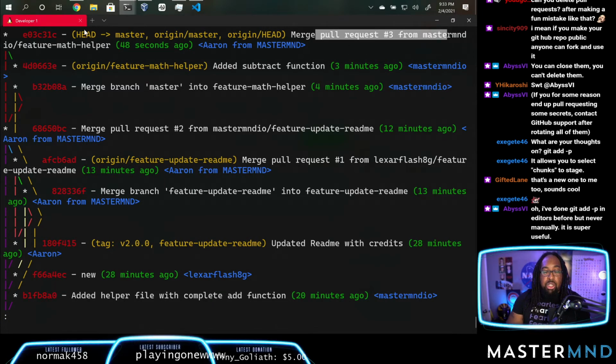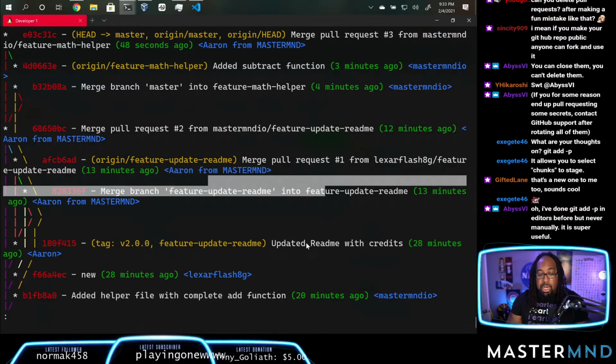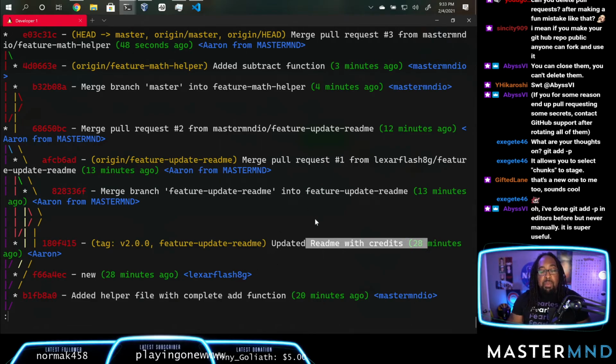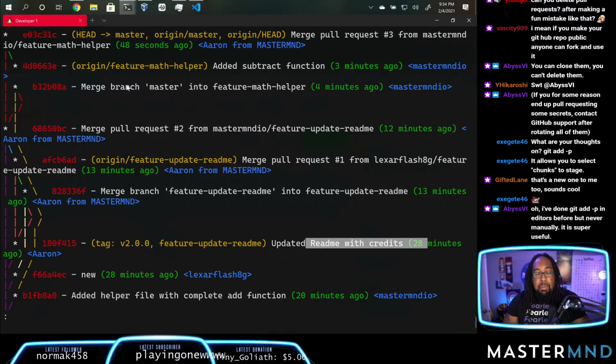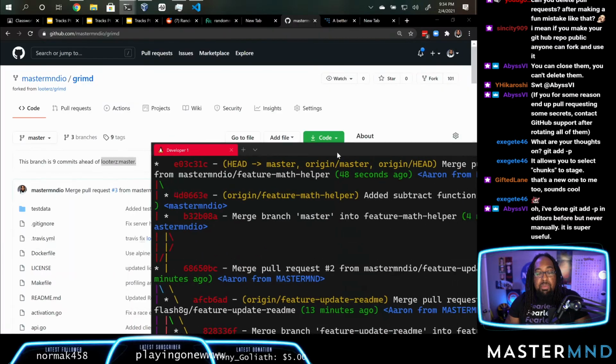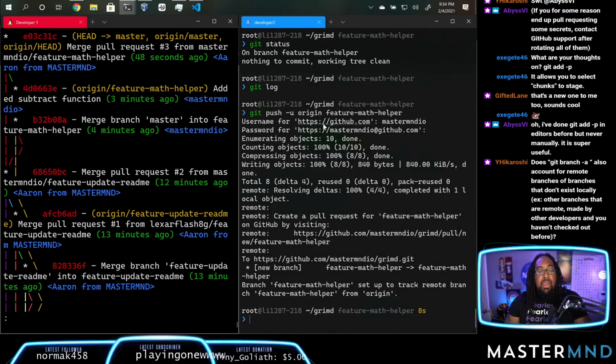So this is when we merge this stuff. But notice, add subtract function, merge pull request here, merge pull request here, update README with credits. So all the information that we did is here, and you can start to see how things branched off to the right, new branches were added, and how they were merged back down into the main one. Eventually, you'll figure out how to read something like this. But yeah, that is a workflow of 2 developers pushing code, a very light example.